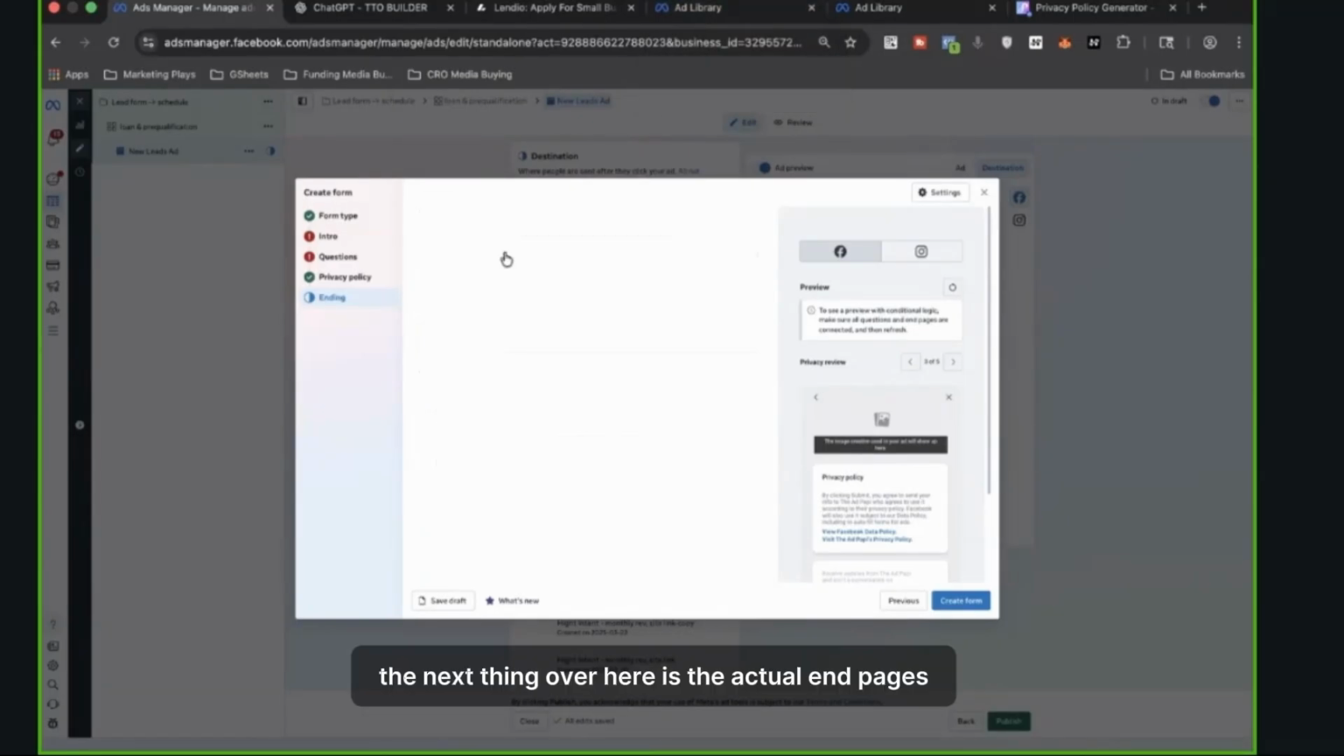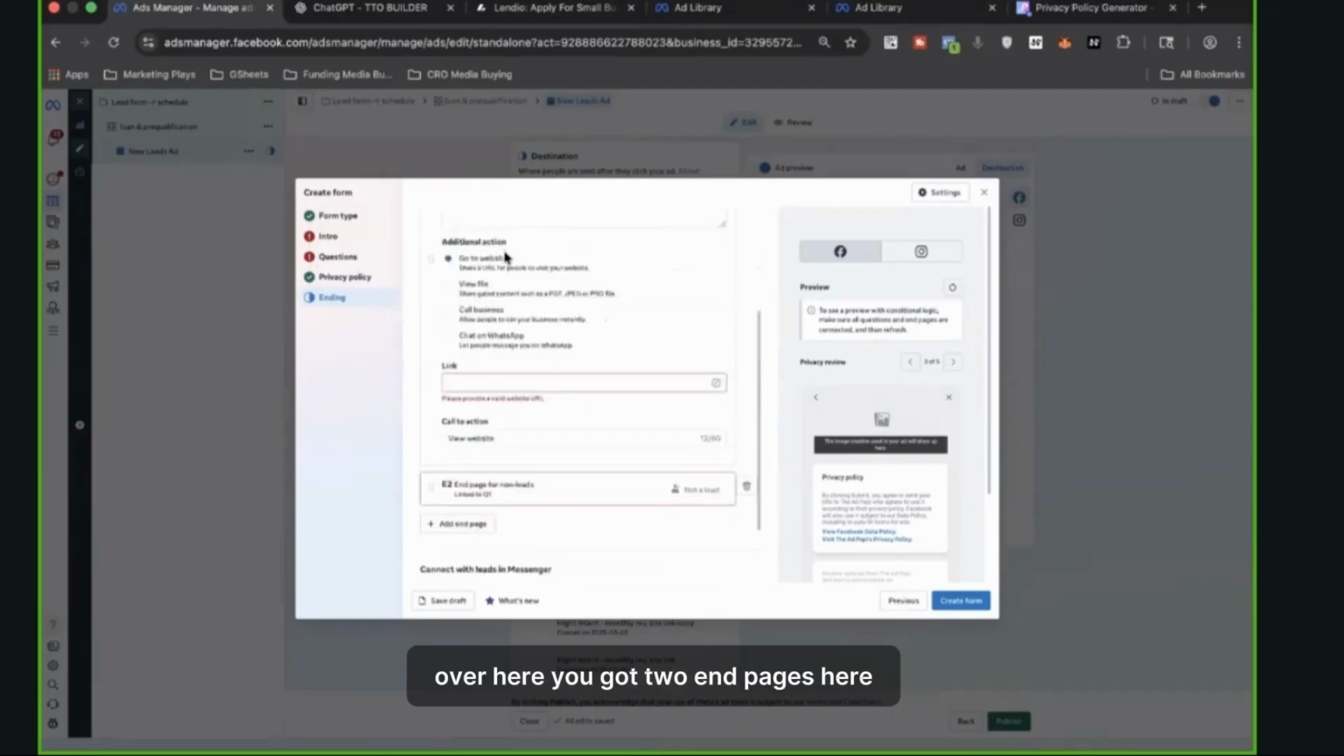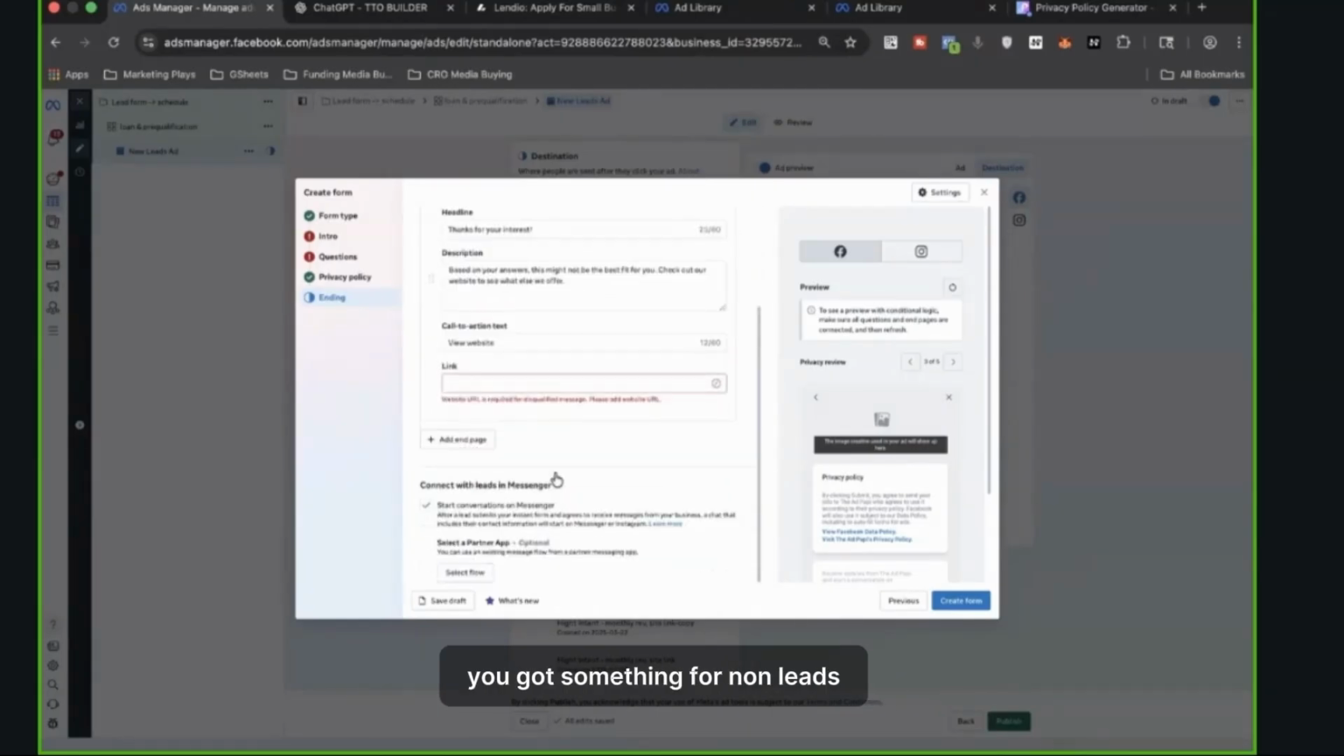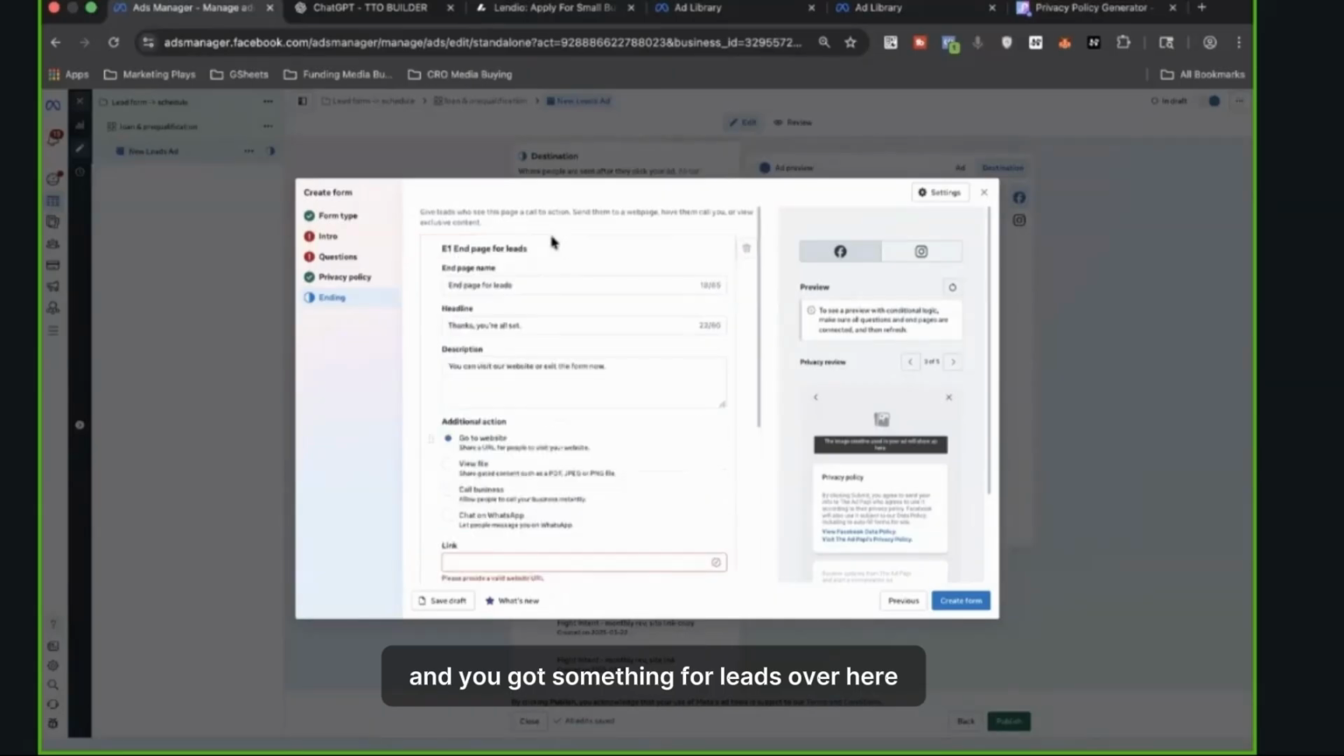The next thing over here is the actual end pages. You've got two end pages here: something for non-leads, and something for leads. For leads, what I always push people into doing is scheduling a call with you. My goal is to pre-qualify people, make sure that they're a good fit, and then get them on a call with you. So my headline is, you're almost there, kindly schedule.